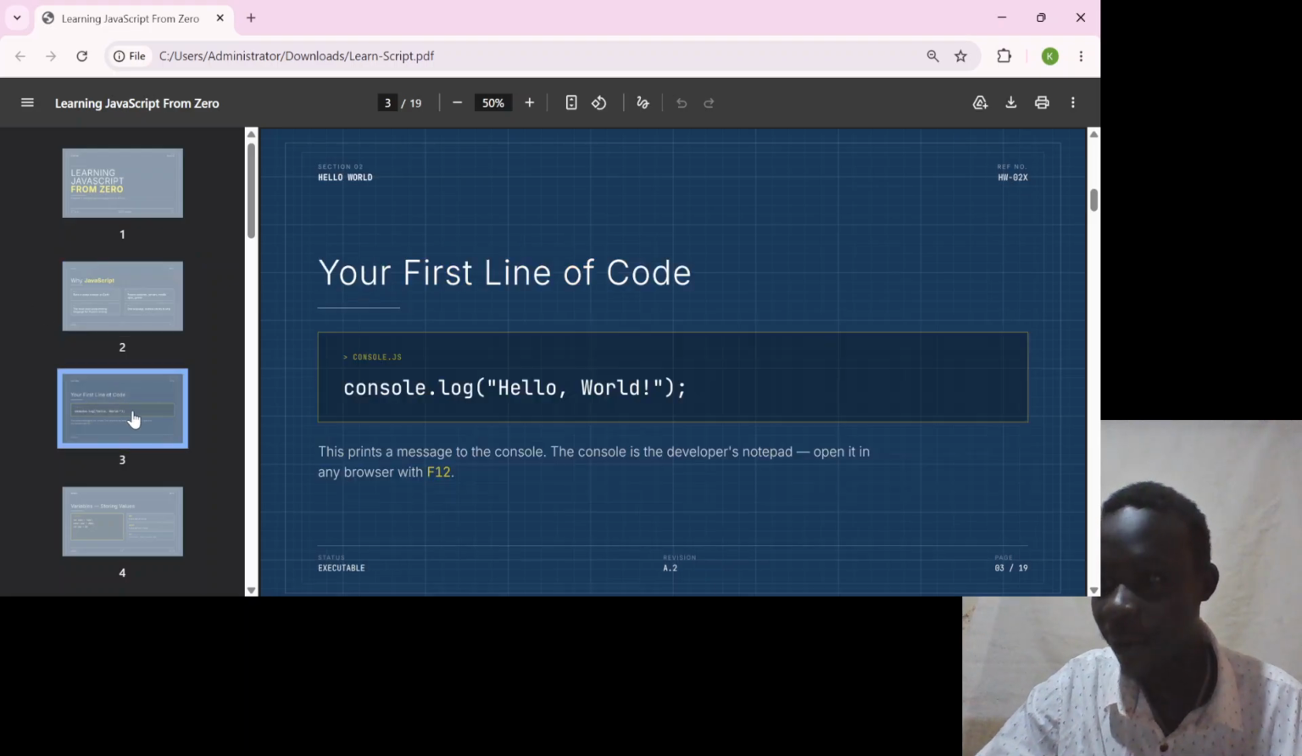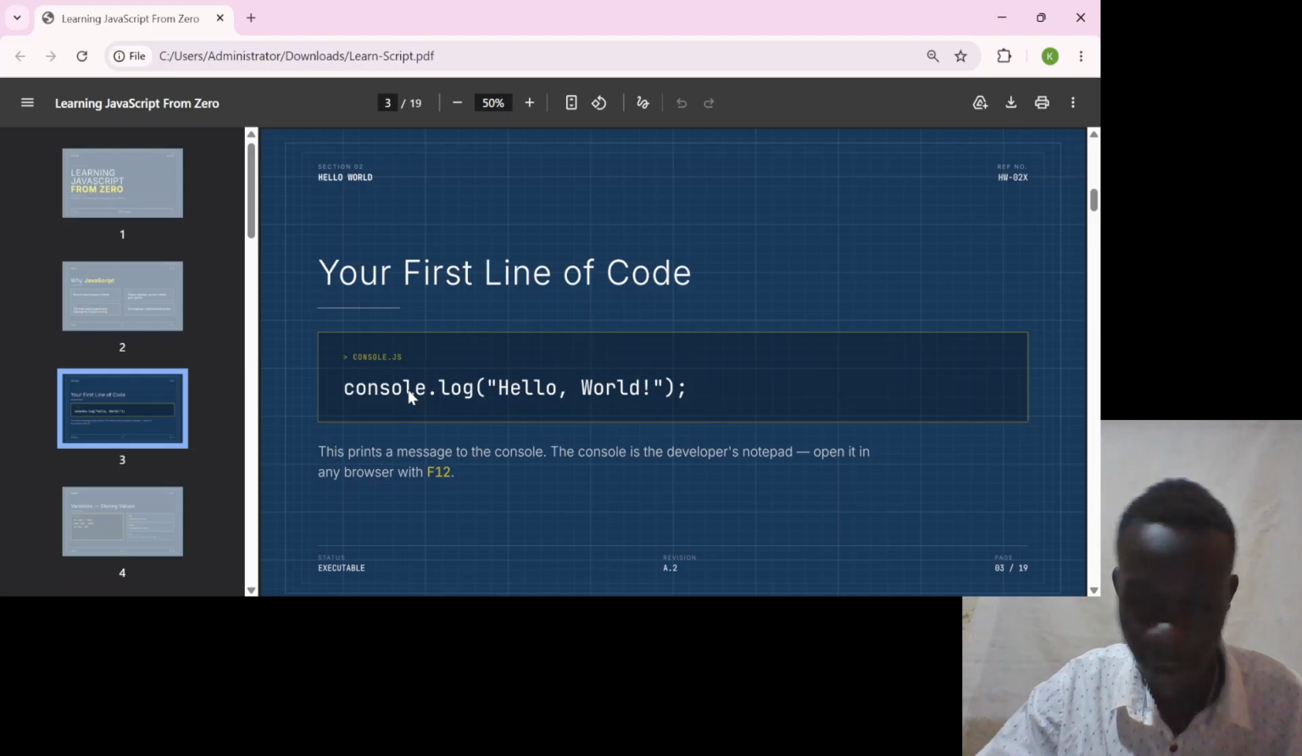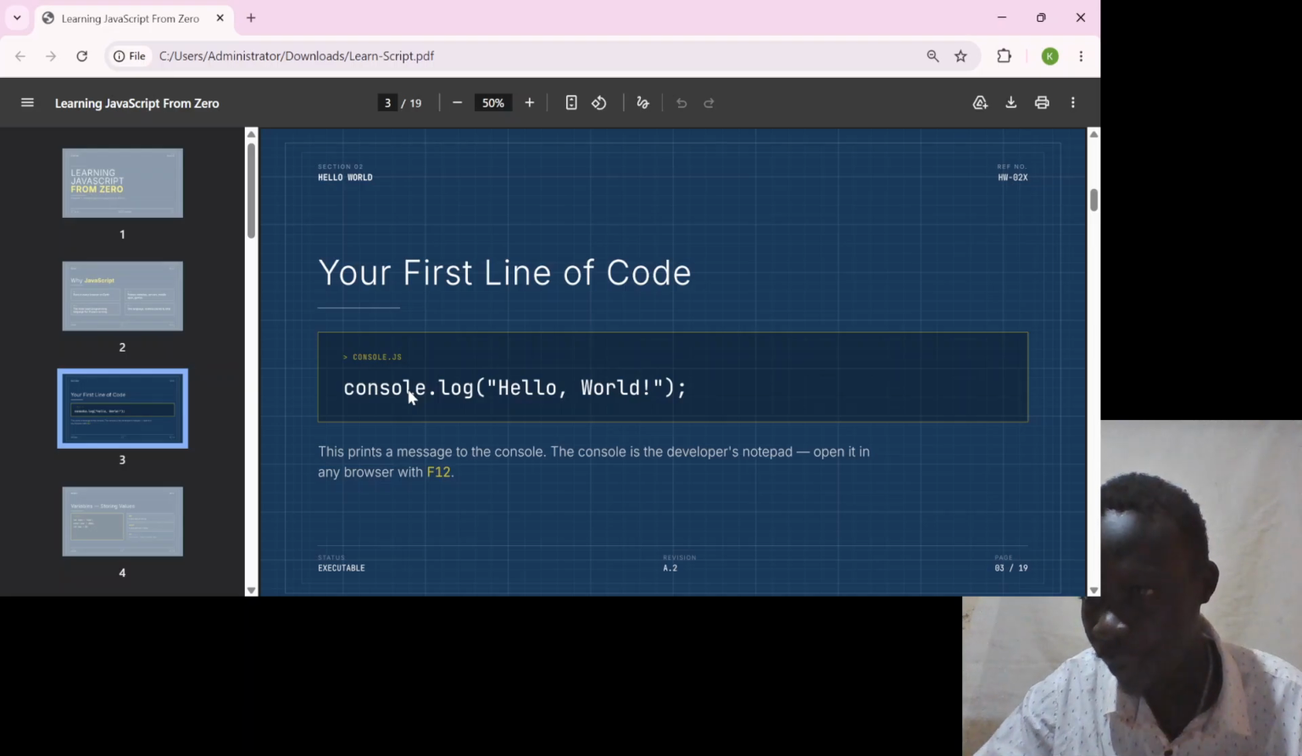I'll come to the third slide where we'll be writing our first line of code. Just like that, you print something. Explanation: the console.log prints information on the browser console. The purpose is that this is usually the first program for beginners, so this is our first program we will write. Important concept here: Hello World is a string and console.log displays the output.